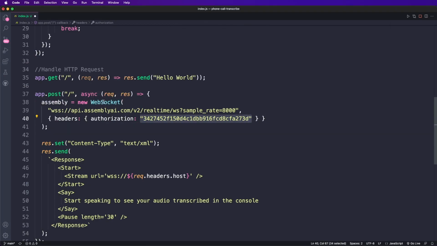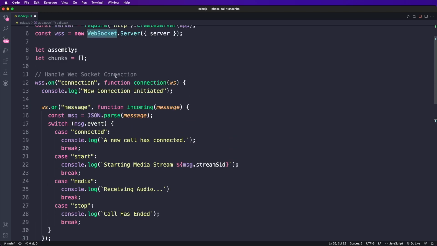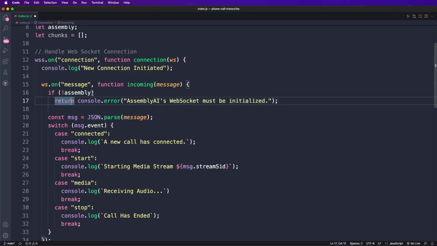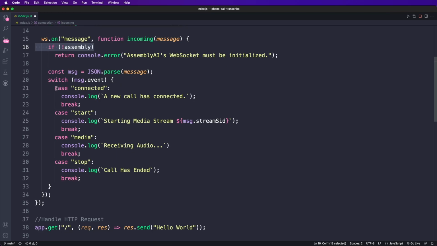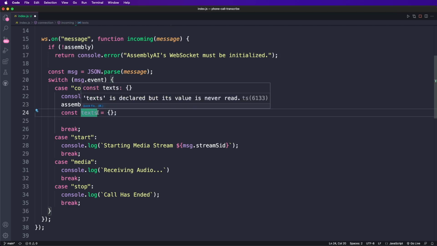So now we have the assembly WebSocket, and now in our WebSocket connection, here is where we want to handle this. So the first thing we do here is we check if we have a WebSocket, and otherwise we log an error and return. And then the first thing we want to do is in the connected event, first we set up that we want to log an error to assembly if we have an error. Then we create a dictionary or a map to keep track of the different texts.